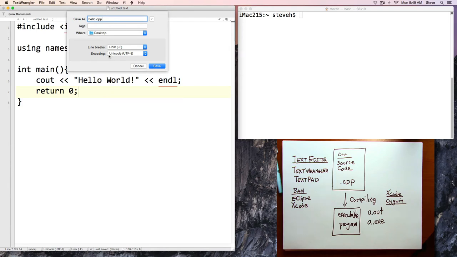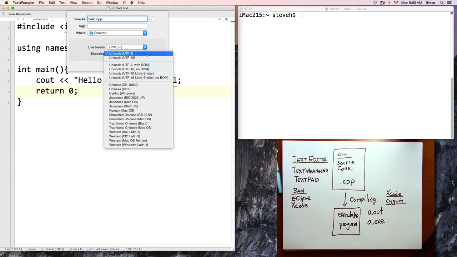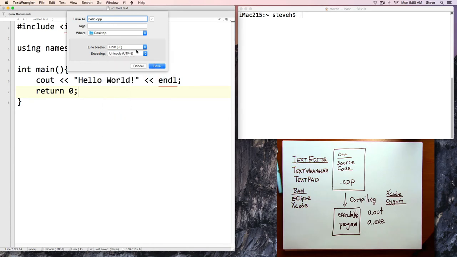For the encoding, if you get a choice like this, what we need is plain, regular ASCII text, unformatted. Cannot be rich text. Don't save it as an RTF or anything like that. Unicode UTF-8 will work, as that's regular ASCII. So of these choices here, I think UTF-8 is what you're going to want. Here I have a choice for line breaks, too. I'm going to set it for Unix and line feeds. If you have any problems with your program, see if you can change that setting also.